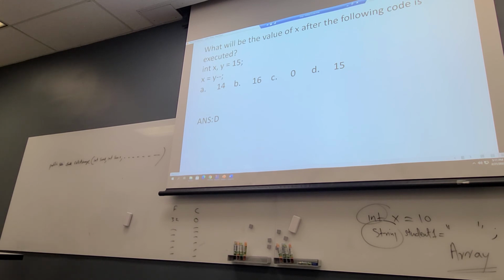Okay? Yeah, I was going to say, will you explain that again? Okay, this is what's happening. X and y is 15. Then you're going to say x equals y minus minus. That means post decrement. So if you use y after this line, you get that decrement, which is 14. If you use it in the same line, you still get the 15.